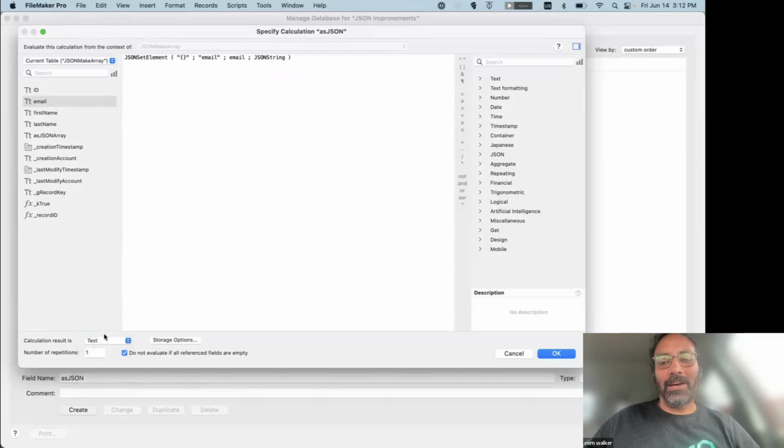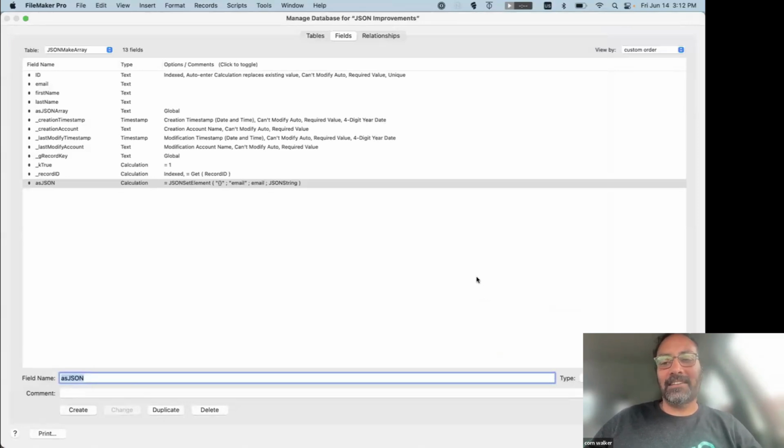I don't know why the default here isn't text. This is one of those things where I'm just like, this should just be text, because I know in the beginning, most calculations were number, but I don't think that's the case anymore. I think more calculations I see are text than number. If you accidentally make a number calculation text, that's fine. If you accidentally make a text calculation number, it's not fine.